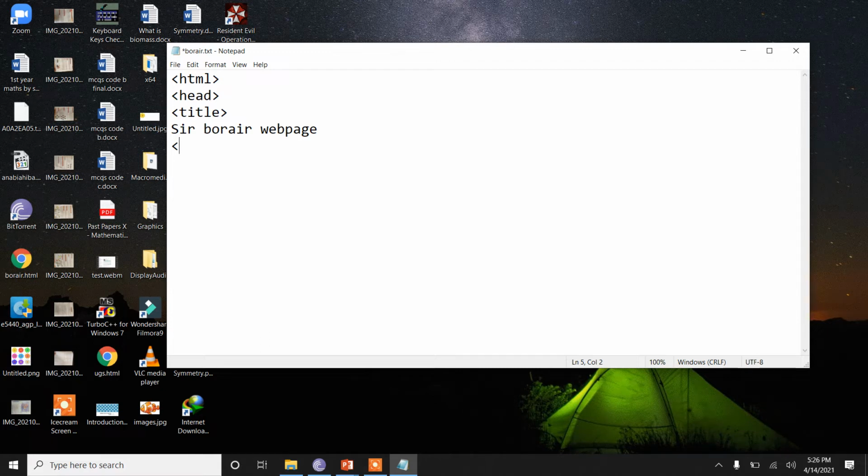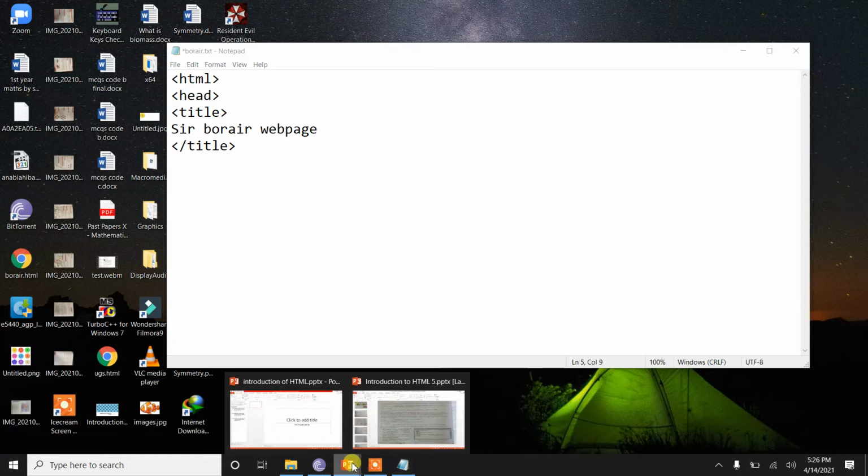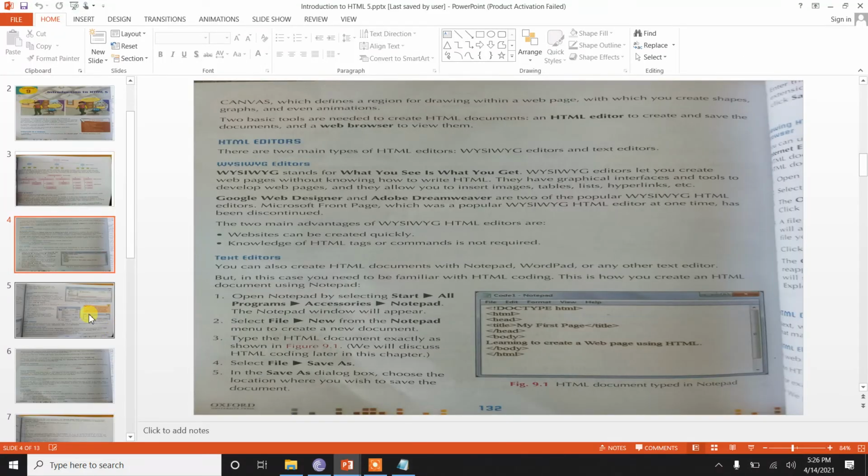Okay, and close this title. You can close the title by using slash title and an angular bracket close. Okay, this is the first step if you want to make a web page. Okay, so this is the step.